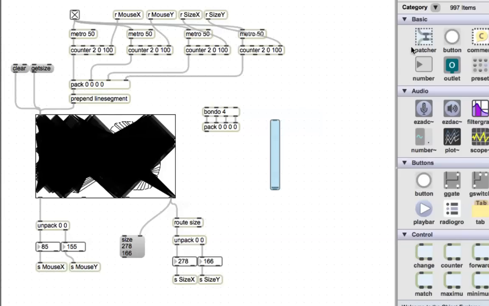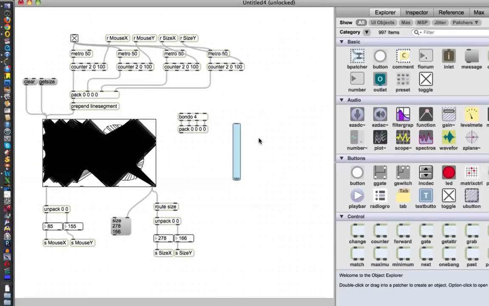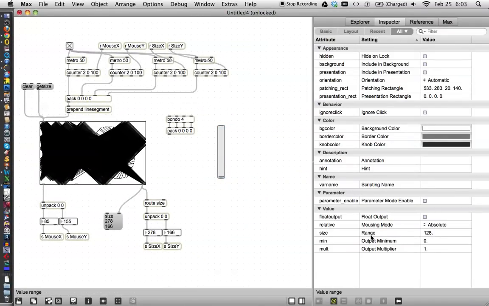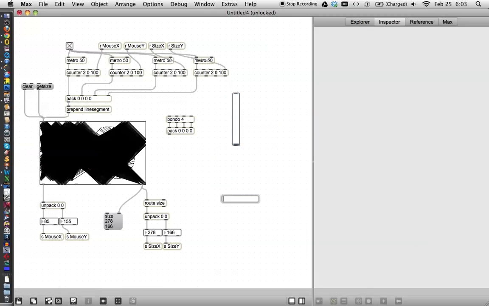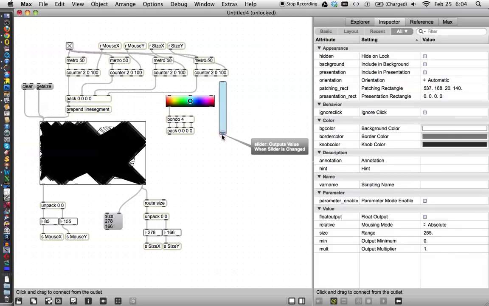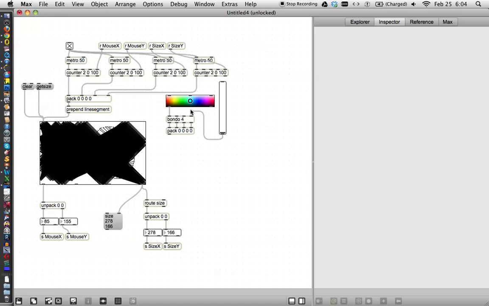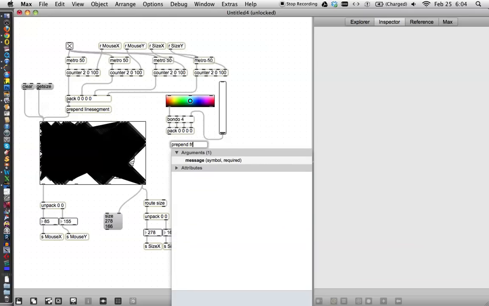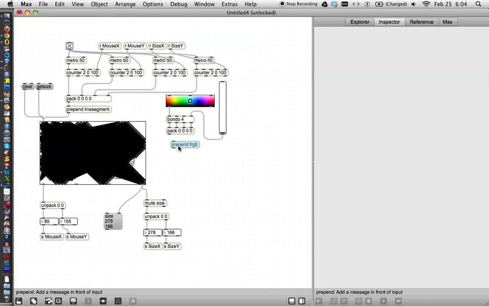And we need this slider. I guess I have to zoom out now. Need this slider to be between 0 and 255. Come on, you. And we also need a swatch. To go there. And this to go here. And then we need to prepend it all with prepend FRGB. Okay, I hope that wasn't too painful for some of you.